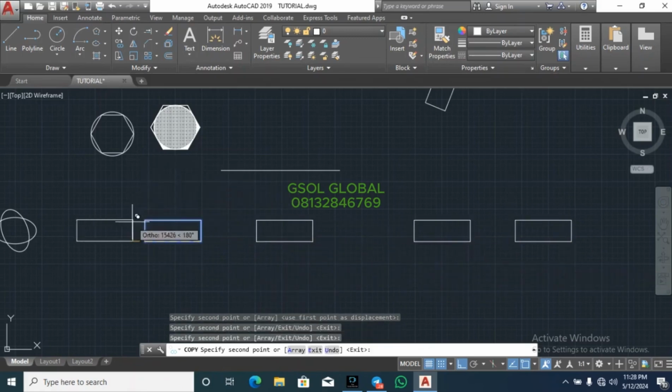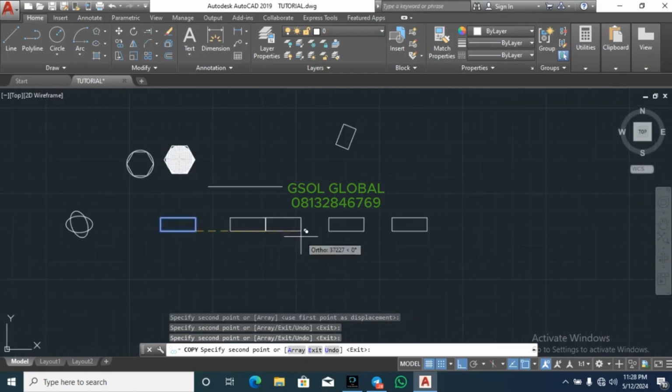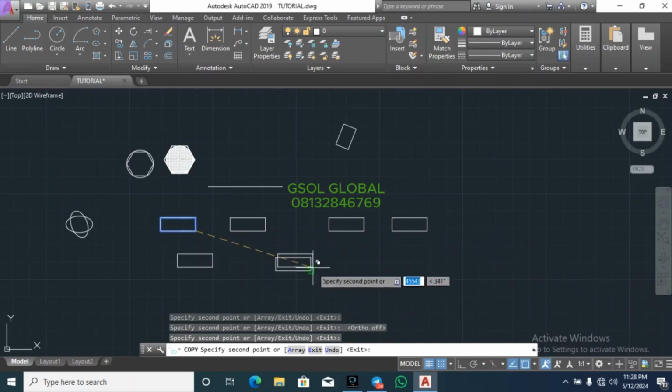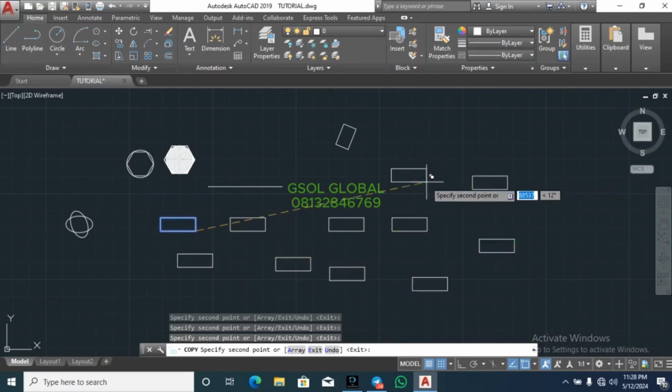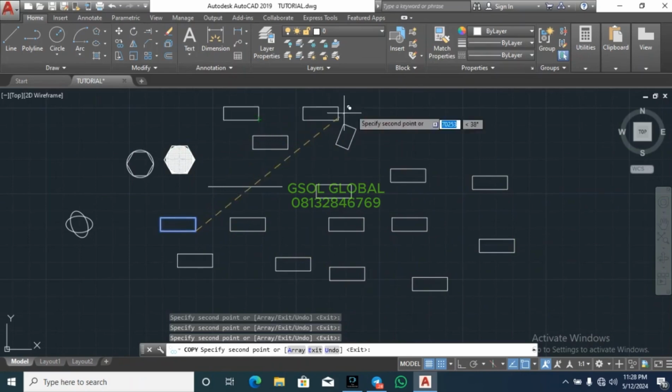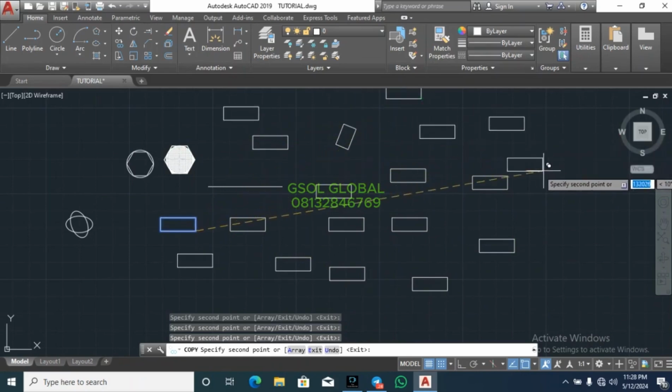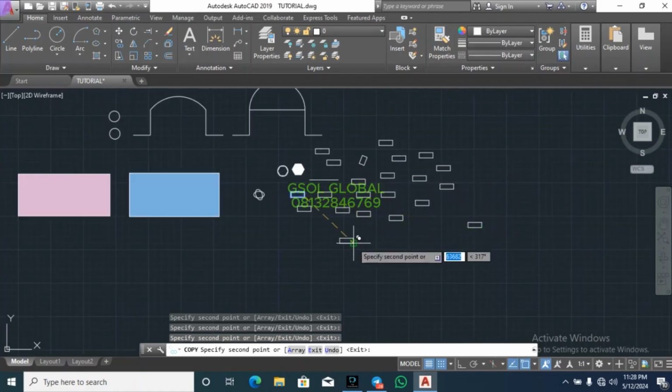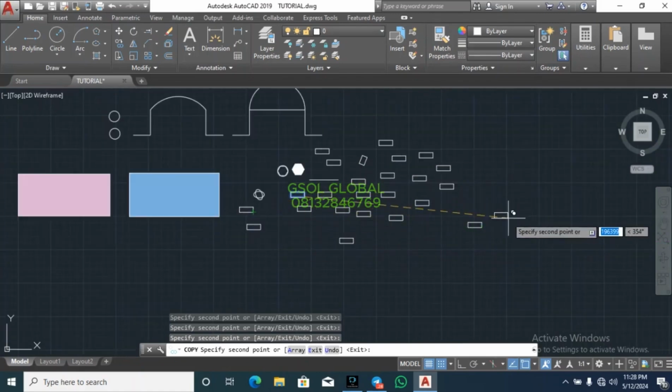As you can see, my copying is restricted to only vertical and horizontal direction. To deactivate that, I'm just going to use my orthogonal again and just turn it off immediately, and then I can copy to different parts at different angles and different inclinations, not just in your horizontal and vertical directions, but also at different points. All right, so that's that for copy.